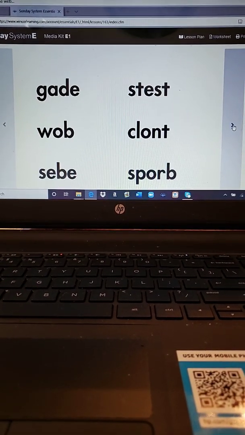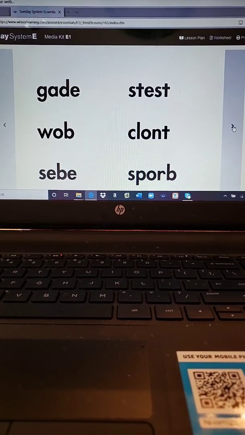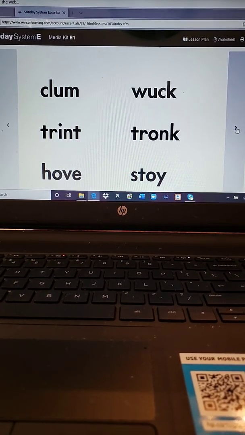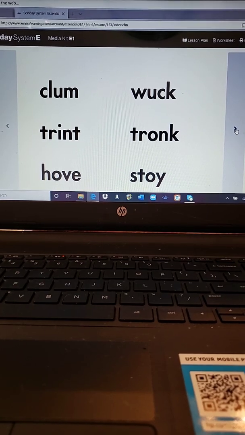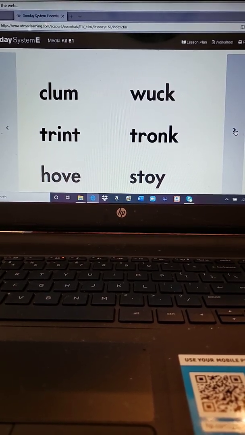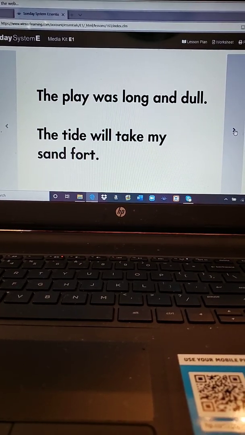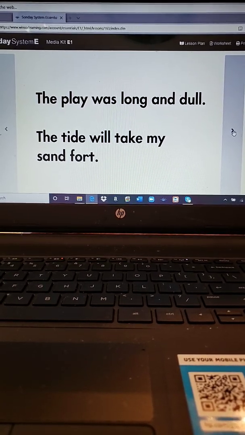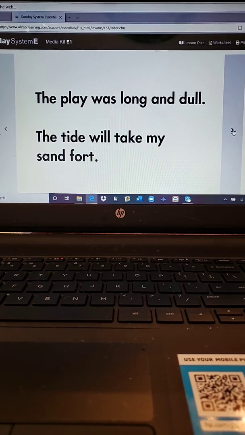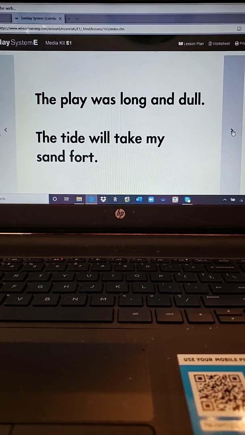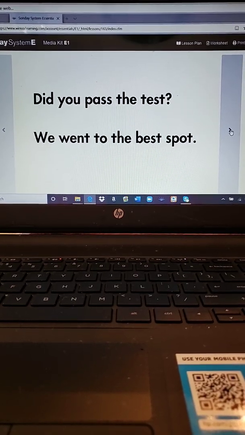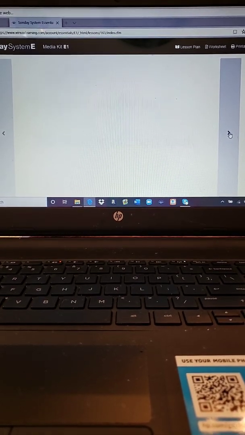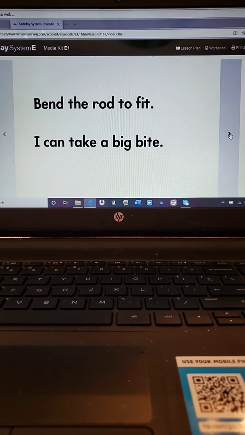All right, your turn. I want you to read those nonsense words for me. Remember, these can be tricky, so if you need to touch spell, that's fine. All right, let's go on to some sentences. I want you to read those sentences for me. Remember to take your time and look at those sounds very carefully. Read those sentences for me.